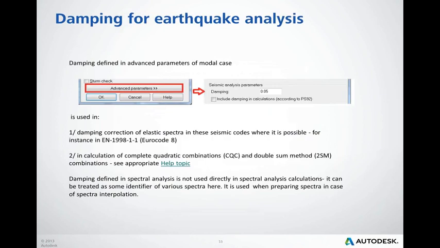Damping defined in advanced parameters of model case is used as in damping correction of elastic spectra in the seismic codes, where it is possible, for instance in Eurocode 8, in calculations of complete quadratic combination CQC and double sum method, and about this you can read in the help topic. Damping defined in spectral analysis is not used directly in spectral analysis calculations. It can be treated as a sum of identifier of various spectra. It's used when preparing spectra in case of spectra interpolation.